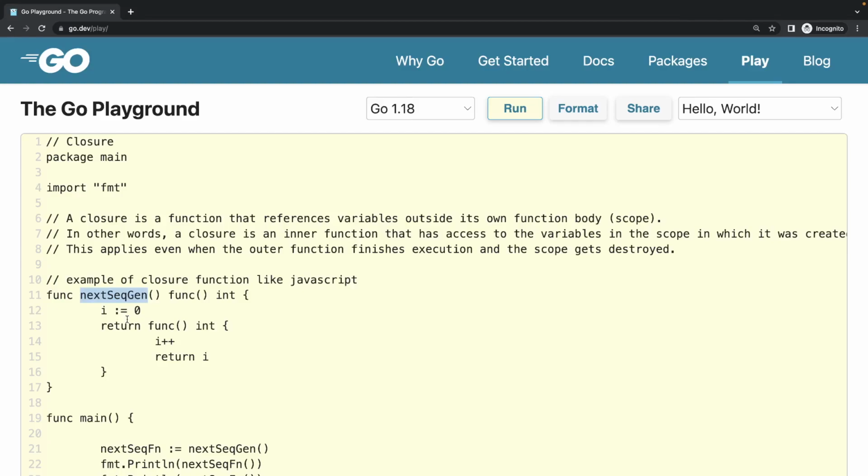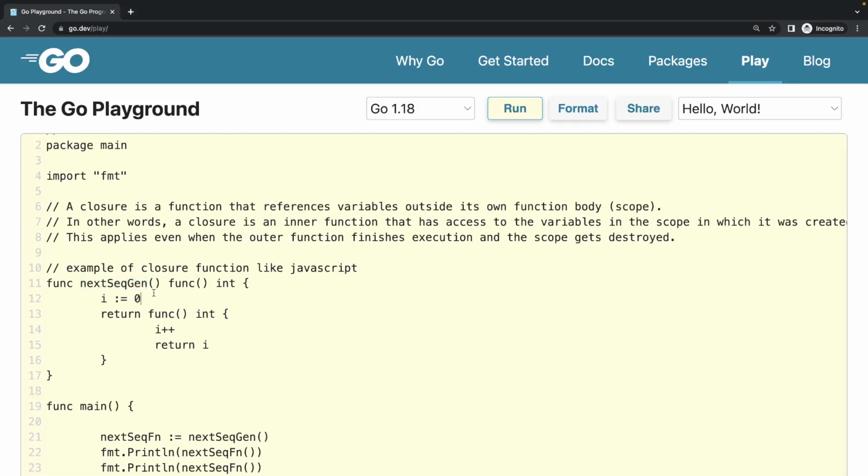Next sequence gen. This is a function. This function returns another function. So a function which returns another function from its body. This inner function is accessing one variable i that is declared outside of its body.